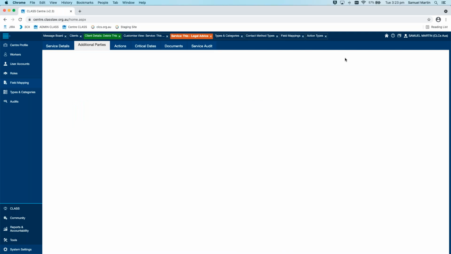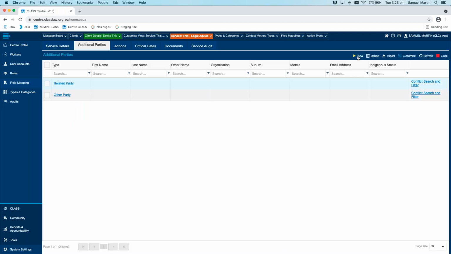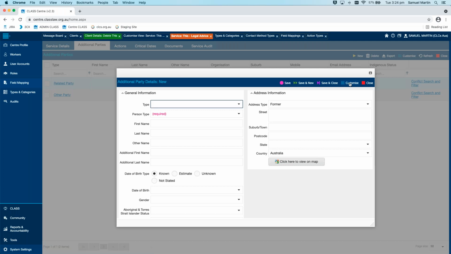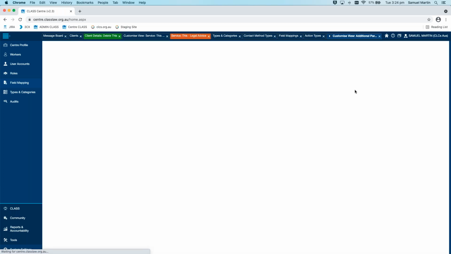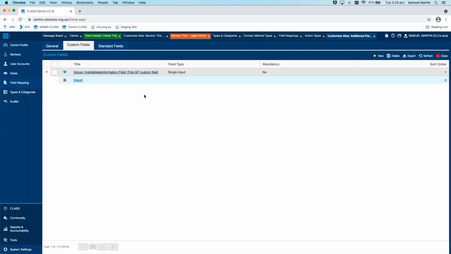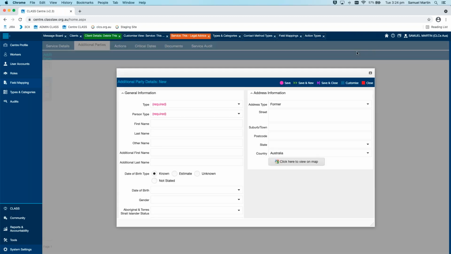If you come over there and then click, I think it's click new, and then click customize and customize view, you will see that when you do that, we now have these custom fields thing, so you can add custom fields to the additional parties. I'm just going to close that.